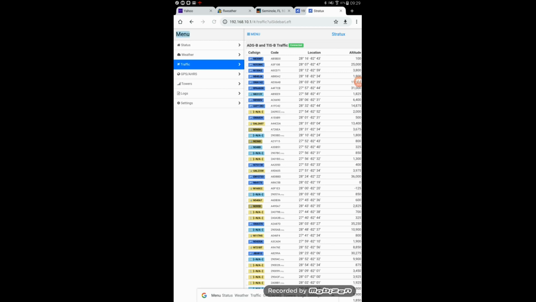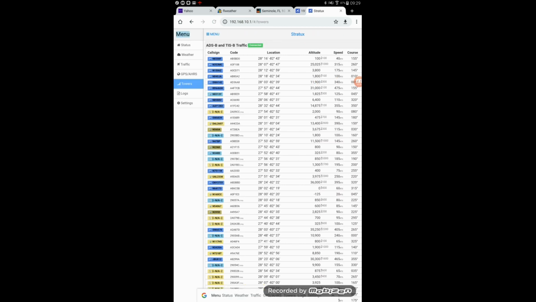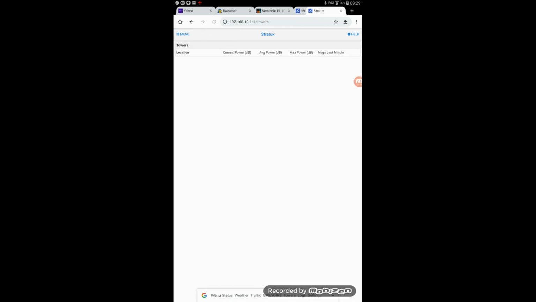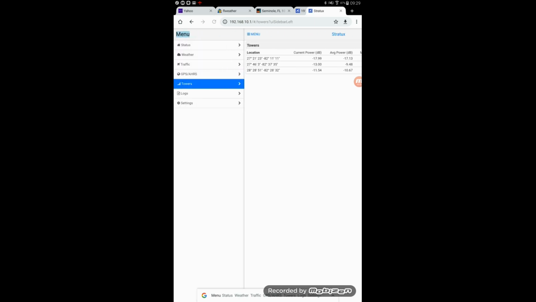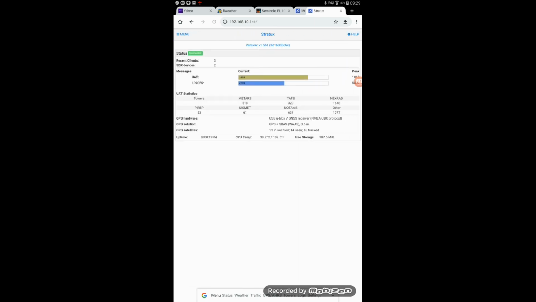Let's click on the towers button and see how many towers I'm receiving. The towers are broadcasting on the 978, and that's where you get all your upload data from. And let's go back to the main page and take note of the UAT. That's the 978 frequency broadcast. So I have two receivers in this Stratux.